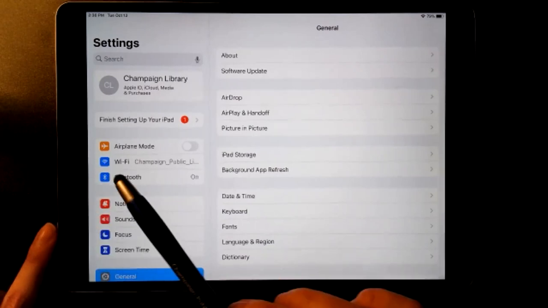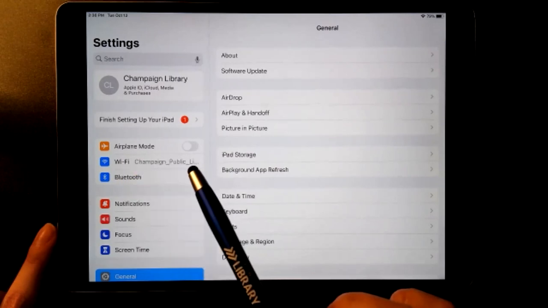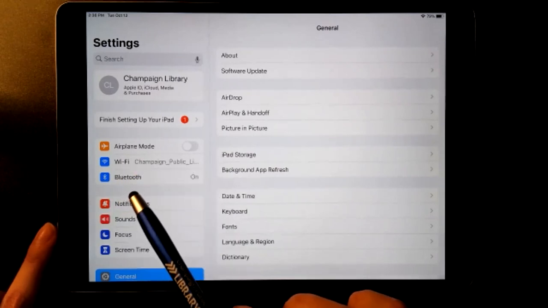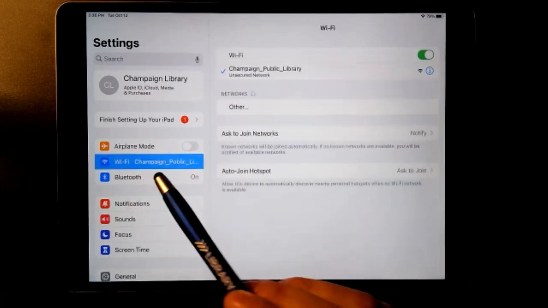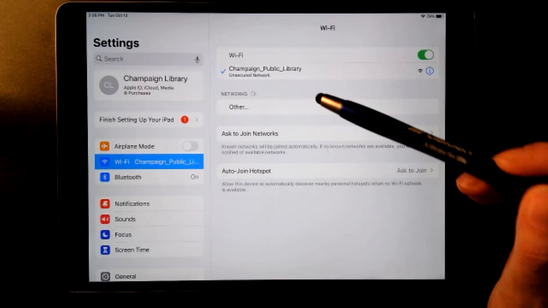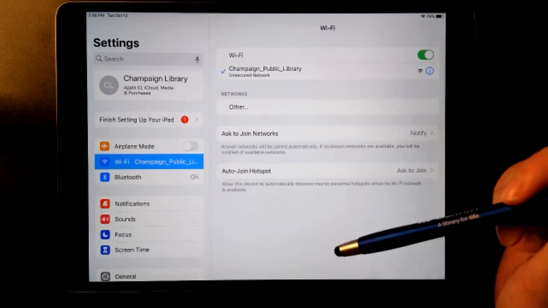So for instance, we see things like Wi-Fi, so we can connect to Wi-Fi. We also see Bluetooth here. Let's actually go into our Wi-Fi settings here. So I'm just tapping on Wi-Fi. And that's going to show us all of the networks that are in our area that we can connect to.